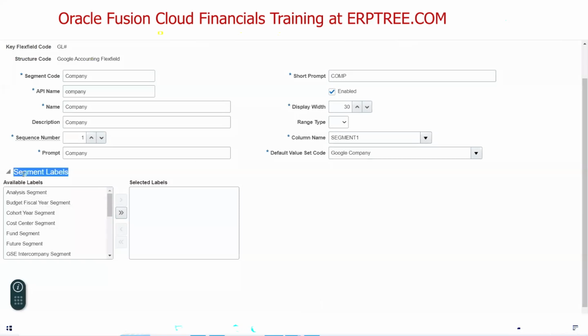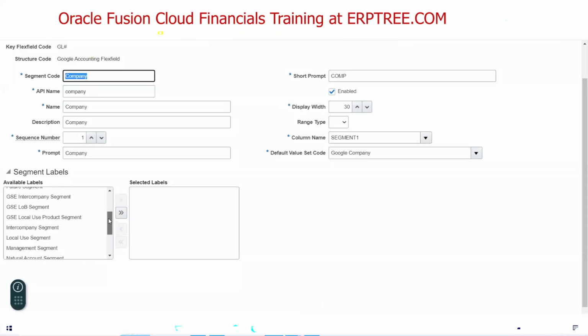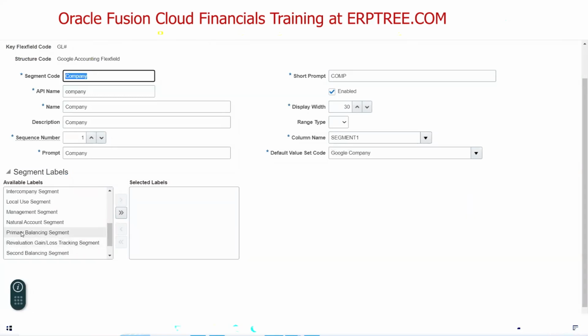So here we have the segment labels. Our segment is company. Now what label do you have to assign? Primary balancing segment label. Here you see the primary balancing segment label. You can double click on it so that it gets selected here under selected labels, or else you can click on it and say move. Anything you can do. I'm going to double click. So this is what we call assigning the primary balancing segment label to the company segment.